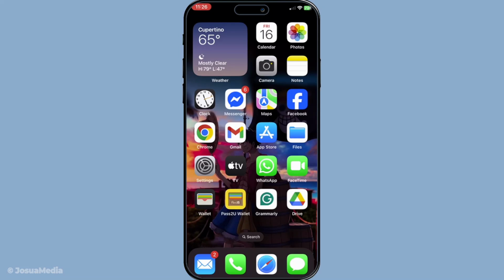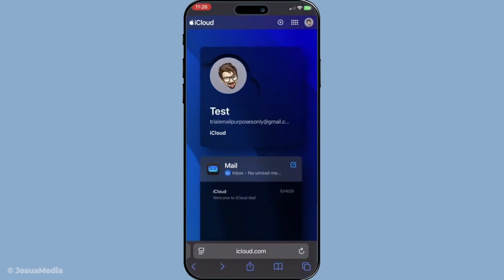First, you're going to want to head over to iCloud.com. This is Apple's cloud storage and computing service, which safely stores your photos, files, and other essential information, allowing you to access them from any device. Make sure you have a reliable internet connection to avoid interruptions during this process.